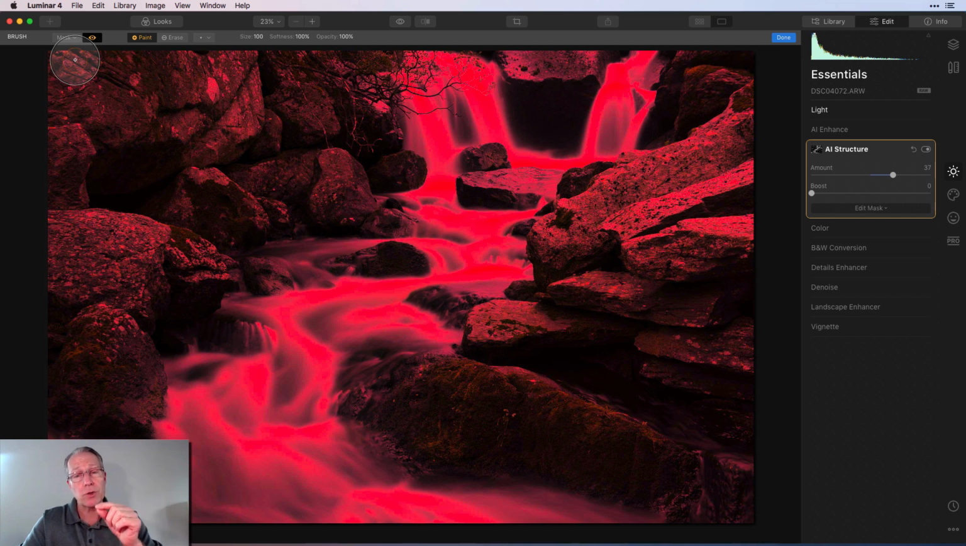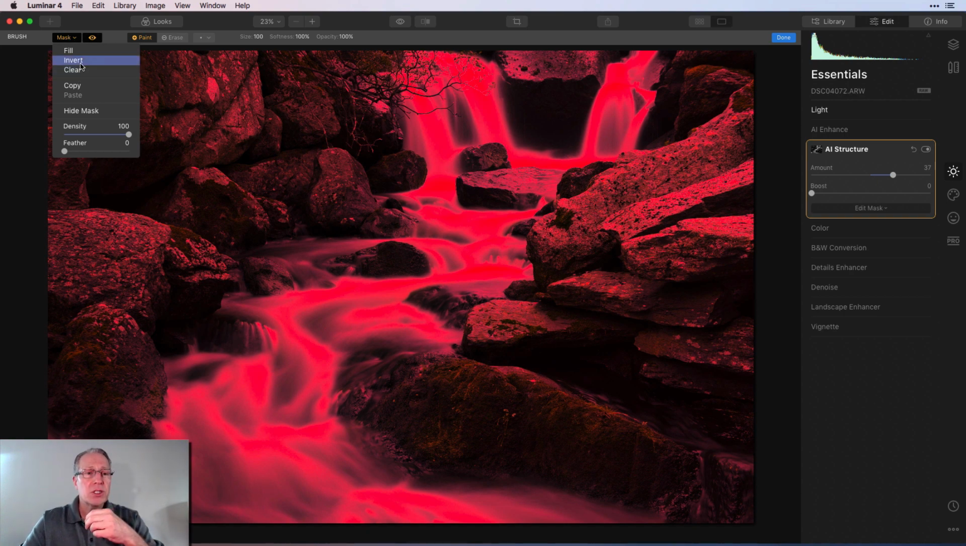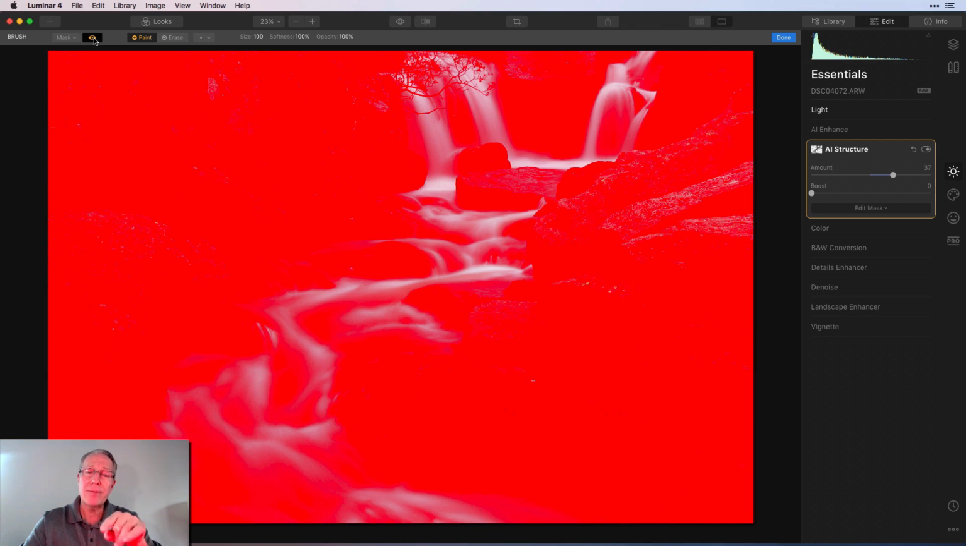That is, the structure, which is increased or positive, which means it crunches up the details. It's mostly applied to the water and less to the rock. So I wanted the opposite. I want the water to stay soft and smooth. I want the rock to get a little bit crunchier. So I added the luminosity mask, and then I came over here and hit invert.